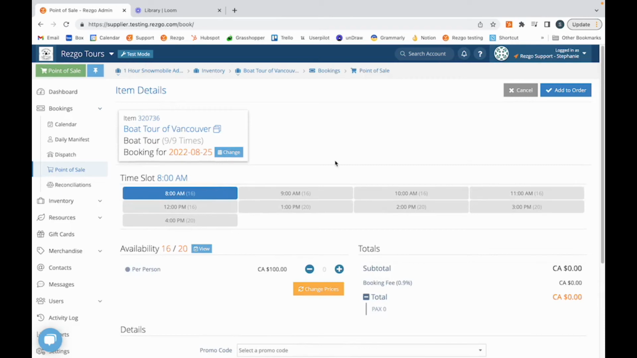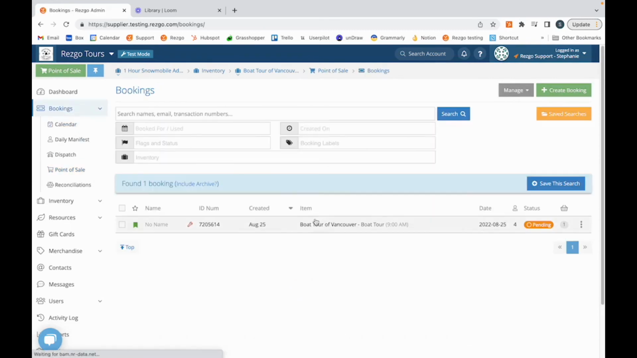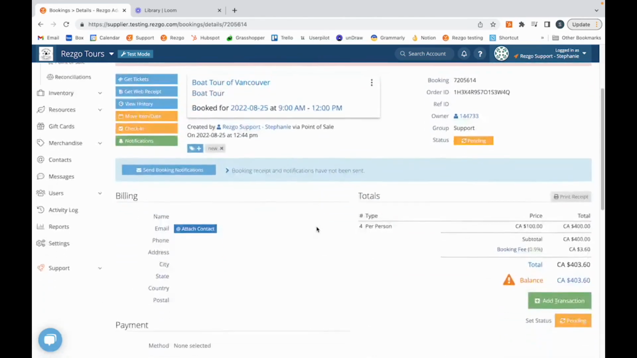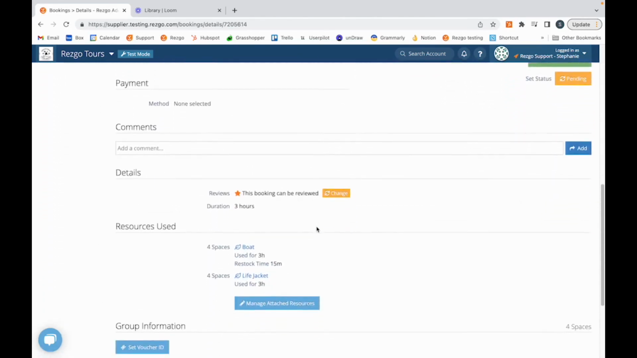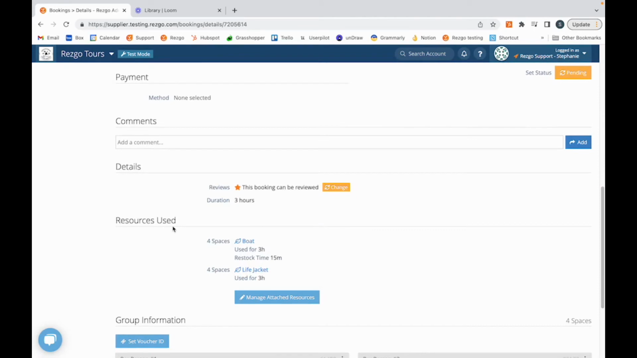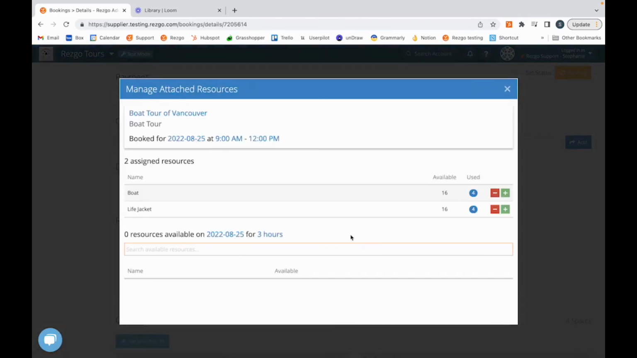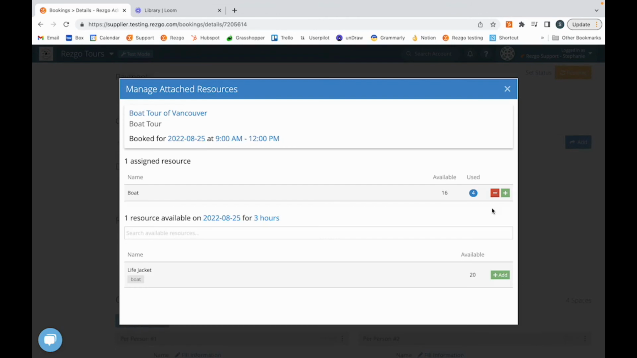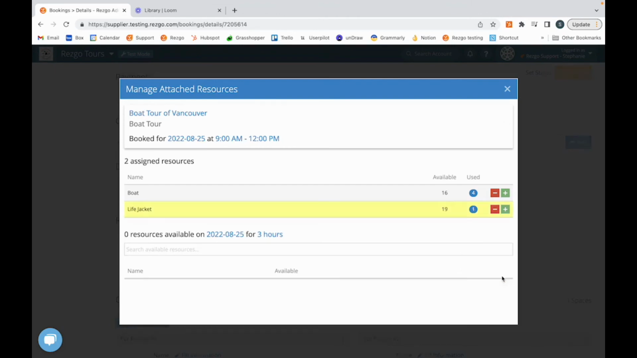So because my boat trip is 3 hours long, that's going to take spaces off 8 AM up to 12 PM. I also wanted to show you that from the bookings page, when you click into a booking, you now have the ability to manage your resources from here. So resources used, you can see I've used 4 spaces on the boat and I'm using 4 life jackets for 3 hours. You can also go in and manage your resources. So if you need to take the life jackets off, for example, you no longer need them, you can do it this way. Or if you want to add on more, you can do so too.